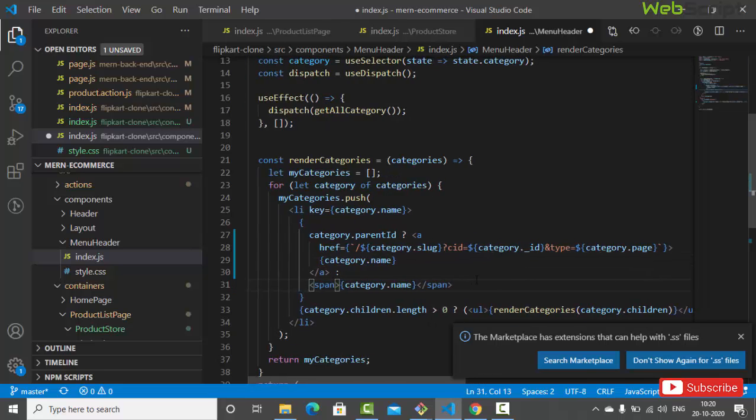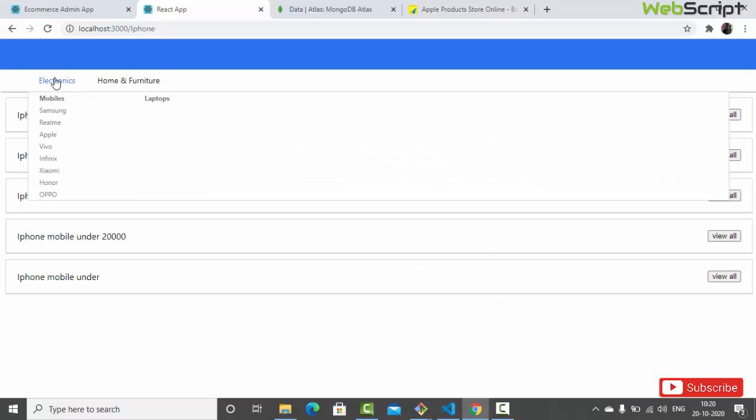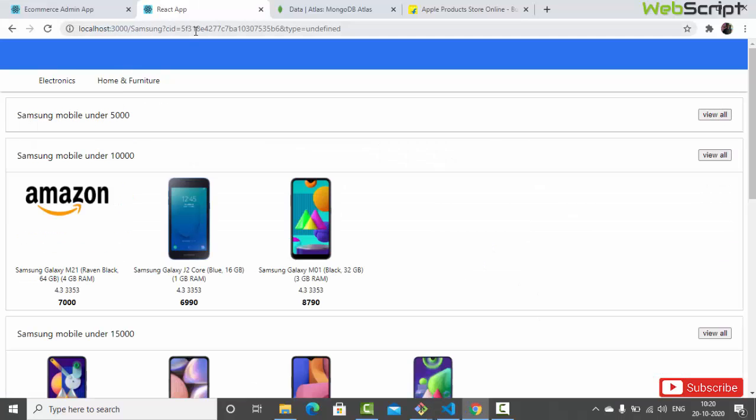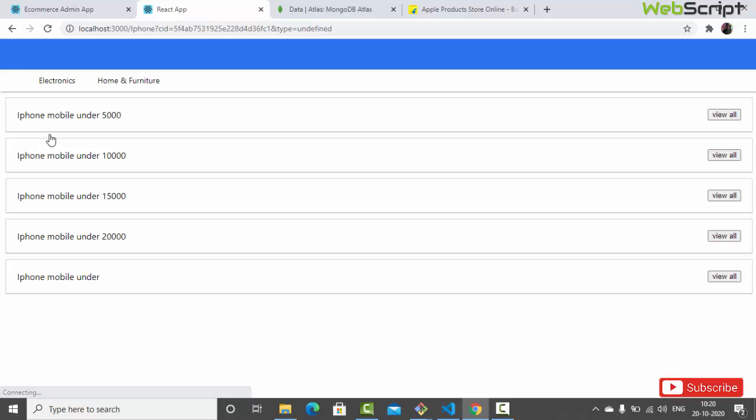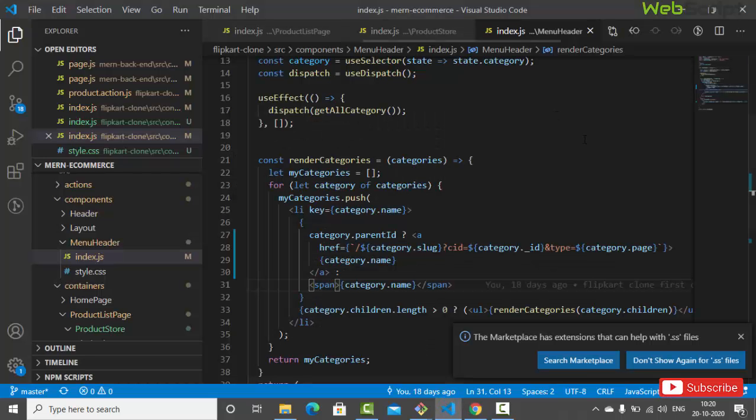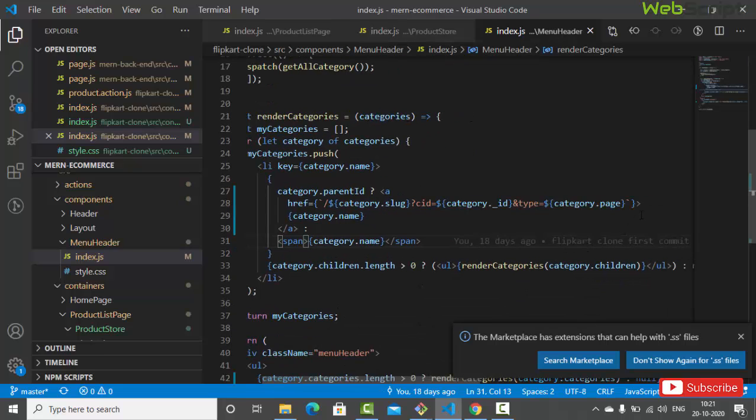Okay, save this. Now let's go and check. Go to the Samsung, and yes, we have Samsung?CID, Samsung category ID, and type is undefined. Right now Samsung is undefined, right? Go to the Apple, and type is again undefined. Why is it undefined? It should be, oh sorry, it is category.type, not page.